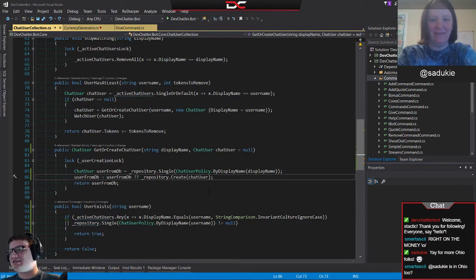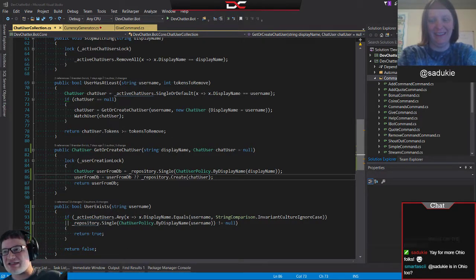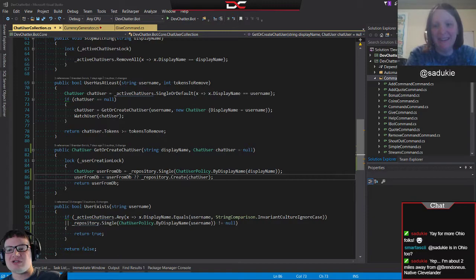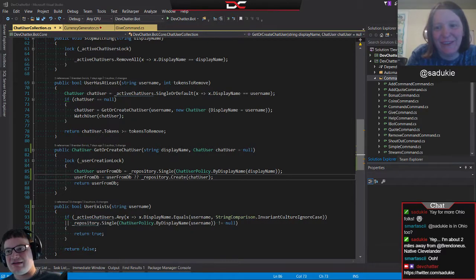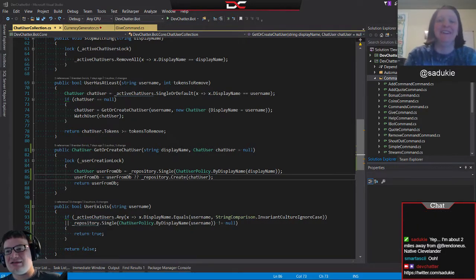Smartasky, Sadukie is currently like 2 miles behind me. That's how close Sadukie is. And yeah, if anybody's not already, you should all follow Sadukie on Twitter because she's pretty awesome. And if you didn't guess, she's at Sadukie on Twitter. I am at Sadukie on just about all the social medias, so you can find me there.